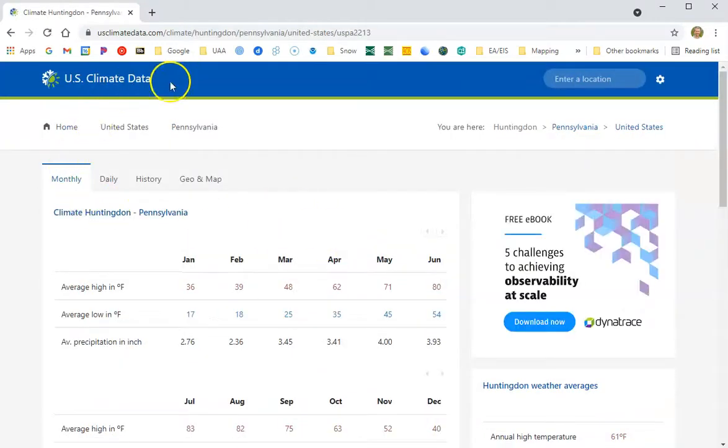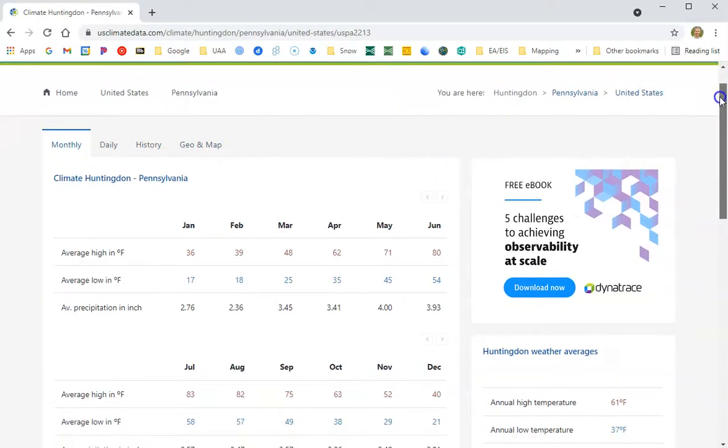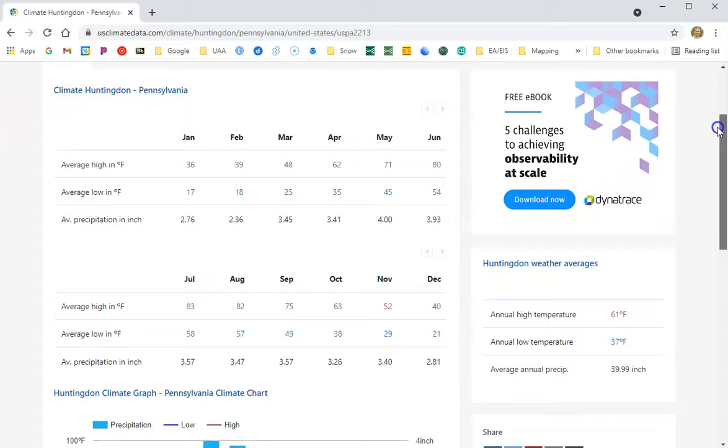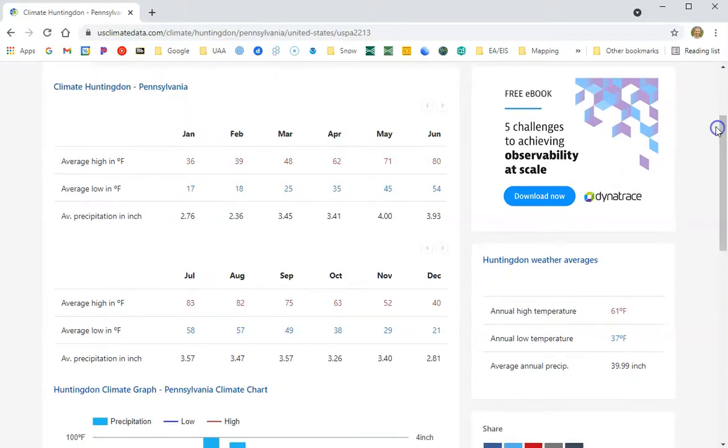And you'll see that the climate data for Huntington shows up. It shows monthly data. That's what we're most interested in. Daily, a history, but also a geo and map tab that we'll get to in a second. Let's first look at the data. It shows the average high and low, January through December. It also shows the average precipitation. We don't need to worry too much about that right now.